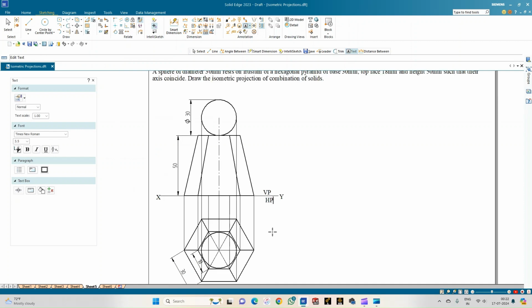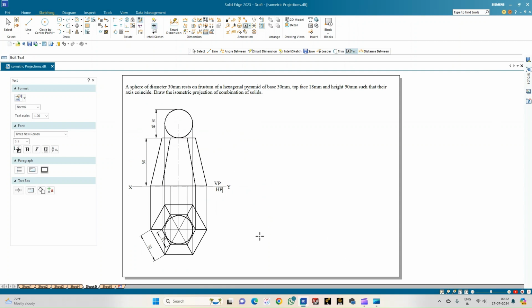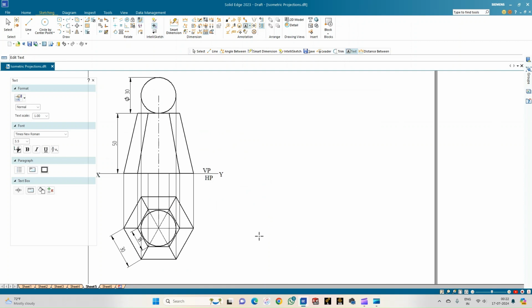So this completes the orthographic projection of the combination of the solids. So now it is time for me to construct the isometric projection. The steps are very simple. I need to enclose the outer hexagon and the inner hexagon in a square or a rectangle, whatever it is, and I need to draw the isometric projection of that dimension, mark the points 1, 2, 3, 4, 5, 6, and then complete the hexagons. And also the circle should be enclosed in a square again, and then it has to be completed.